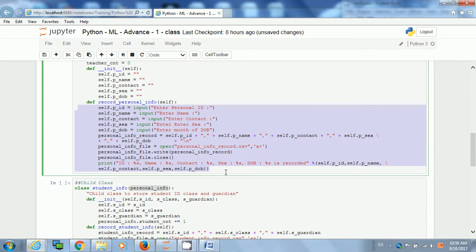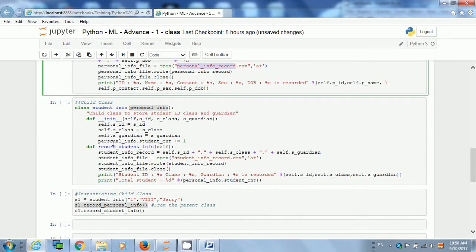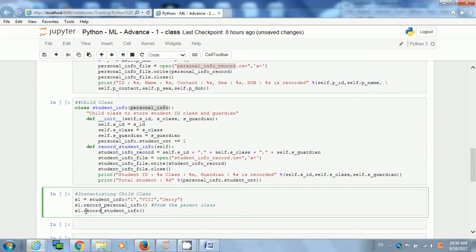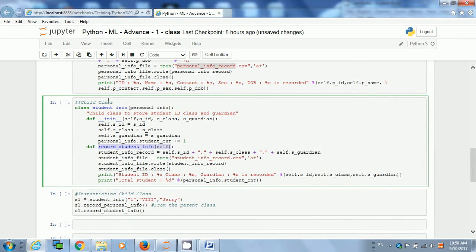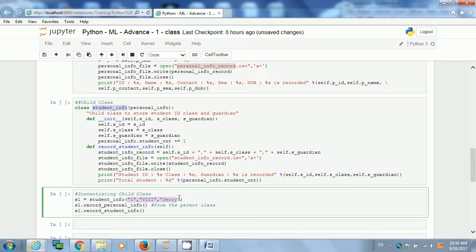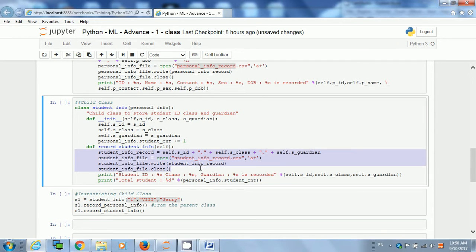it will perform this execution. It will ask for p_id, p_name, p_contact, p_sex, p_dob, and write it into the file personal_info_record.csv. And at the same time, again I'm saying s1.record_student_info, which is this one, which is in the student class itself. So it will take these values and accordingly perform the action to store it in a file called student_info_record.csv. So this is all what is happening.